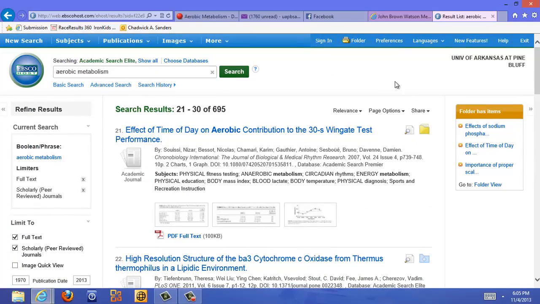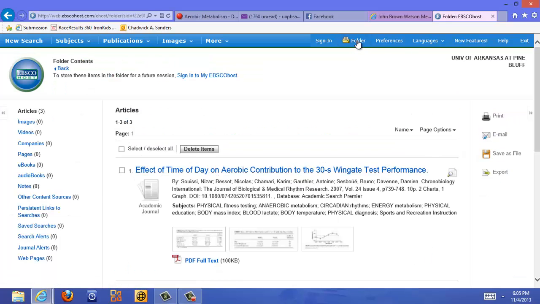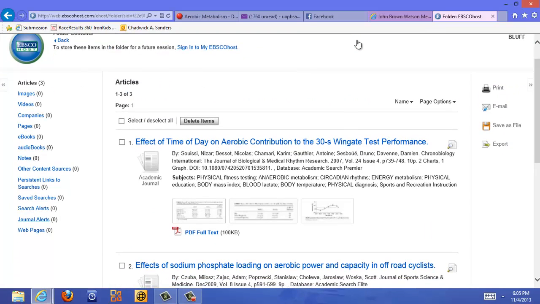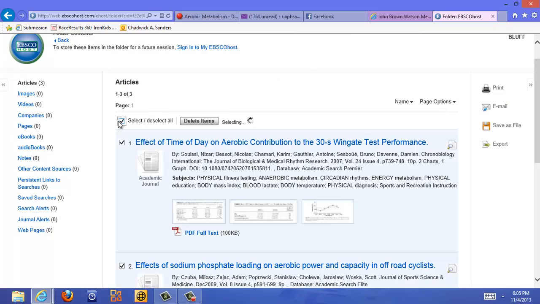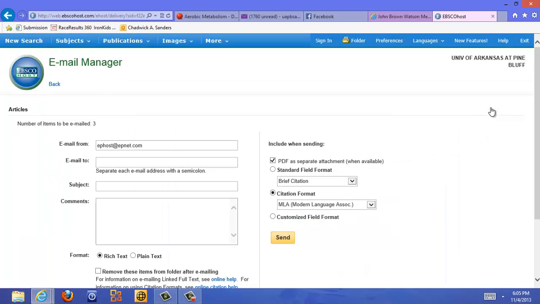I want to make sure I can save those. So now I'm going to go to my folder right up here. Take a look at this. I'm going to click my folder. And what I want to do is select all, okay, and email all of these articles to probably myself. So I'm just going to select email to, and put in my email address, whatever that may be.